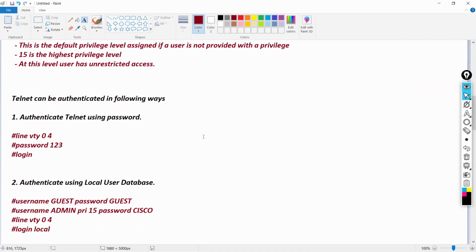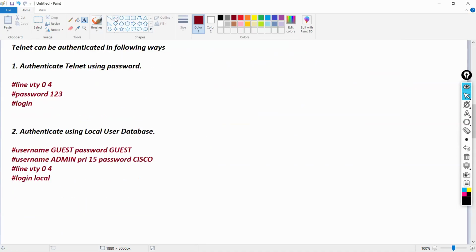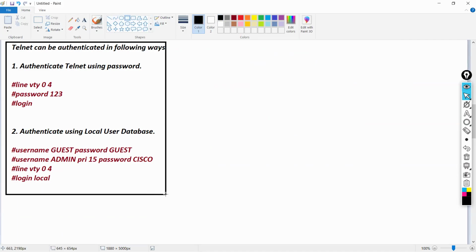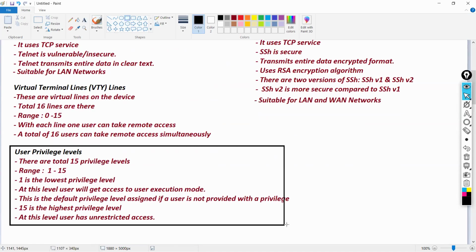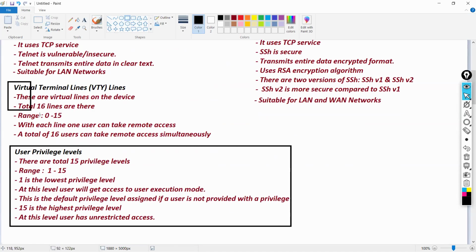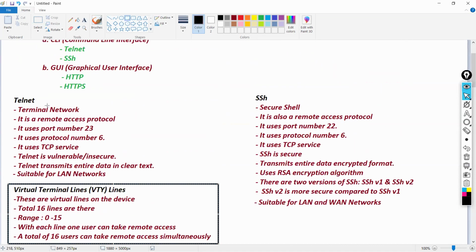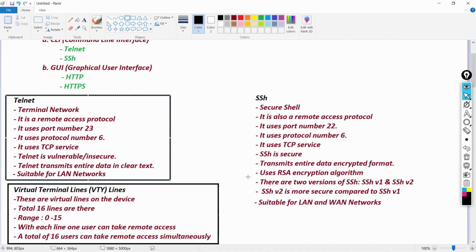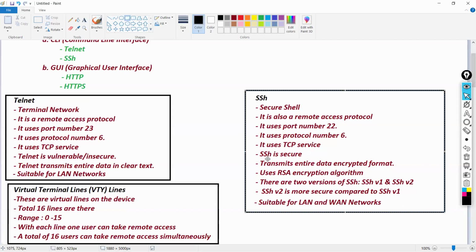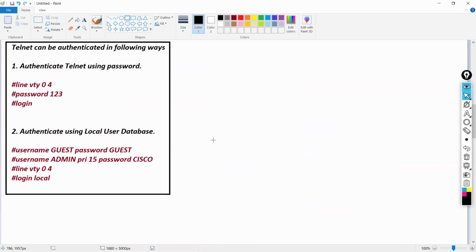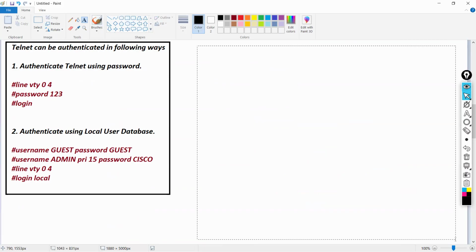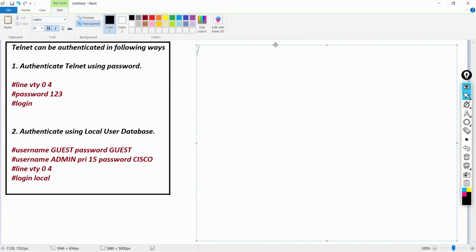Now let's talk about configuration. This is Telnet. This is about user privilege levels, virtual terminal line, Telnet, switch. Now for SSH, there are certain requirements that you have to fulfill.